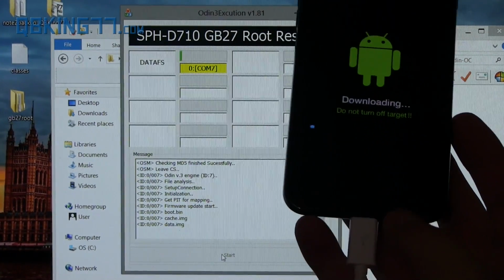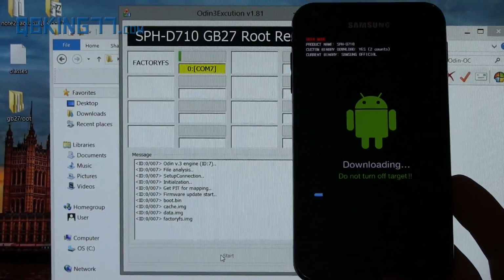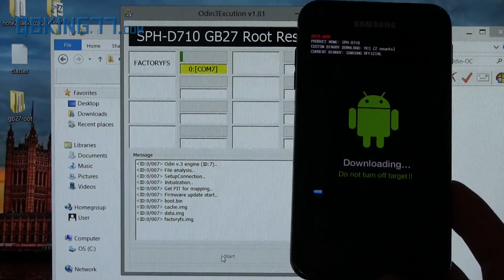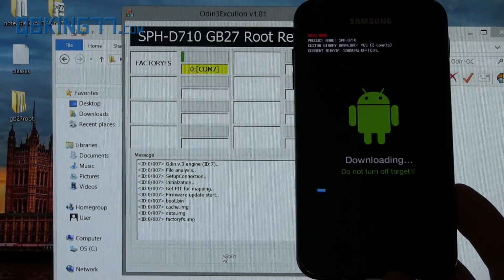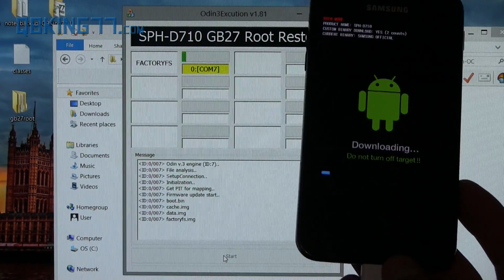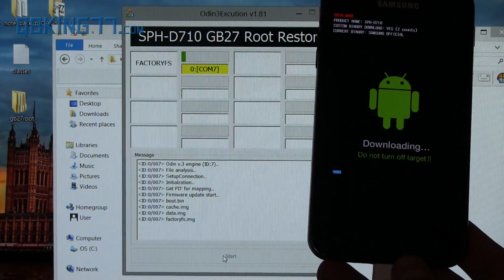Make sure you do not unplug your device. If you are having any issues with Odin, the Odin One Click, what I recommend doing is trying a different cable. That's the main thing I recommend doing. You can try reinstalling drivers. You can try using different USB ports as well. So those are the main troubleshooting steps with the Odin One Click if you are having any problems whatsoever.